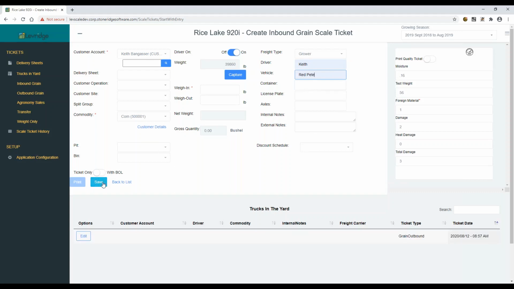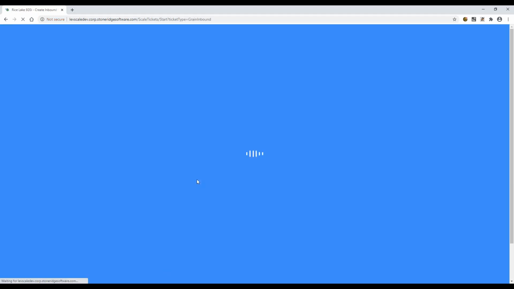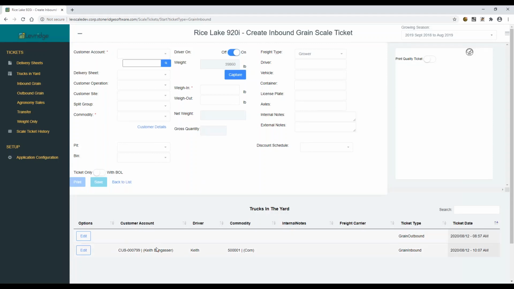So now we've captured our grades. We're going to send the truck off to the scale to take the inbound weight. So we'll save this ticket. Now we see it's down here and the truck's in the yard. So once it gets to the first scale, we'll click edit on that. It brings our ticket back up, and now we can capture our inbound weight.